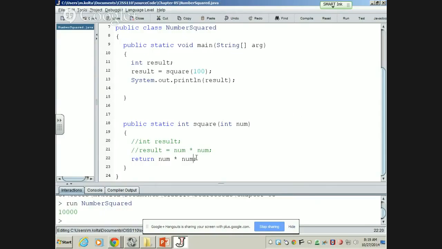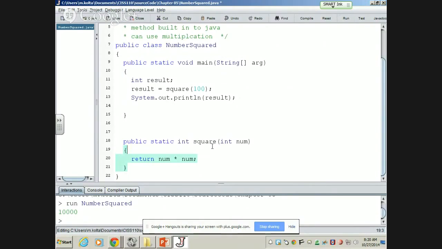And that will result in an int. So we can return that as an acceptable value in this method because it's expecting an int to be returned. So this would work. And just to take the point even further, I could delete these entirely. And we have a very simple method, one line.